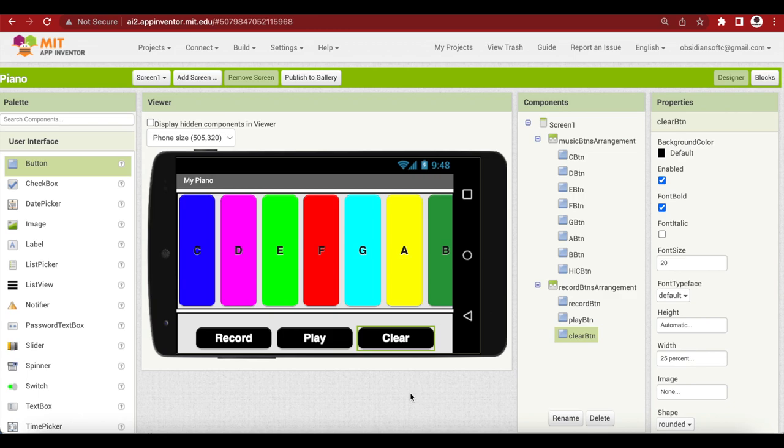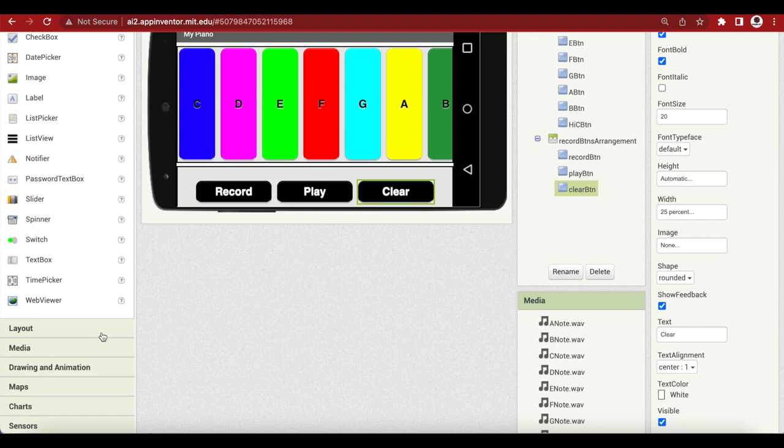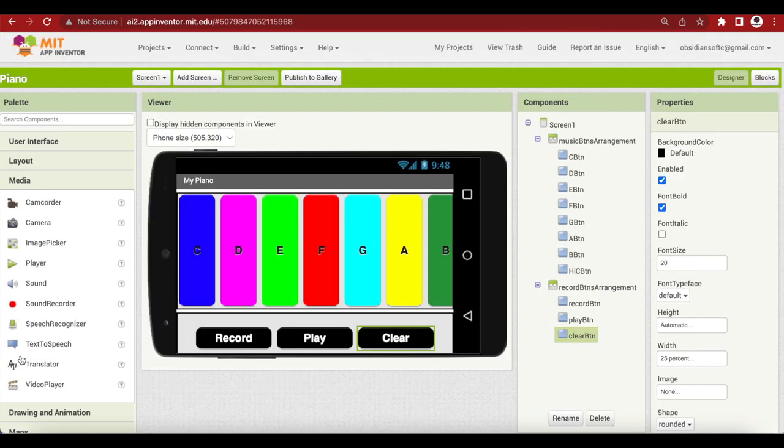Now we need to add some non-visible components to our app. The first one is our sound component. We will be using a sound component to play our music notes and even our recorded music because the actual sound files are very short in duration, and for short sound files the sound component is the best component, and the player component from media should only be used for longer music files such as the background music. So we will be using the sound component, drag and drop it here.